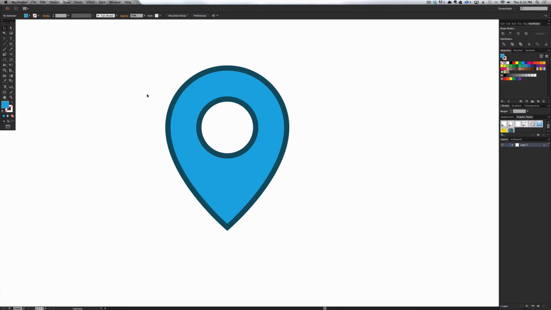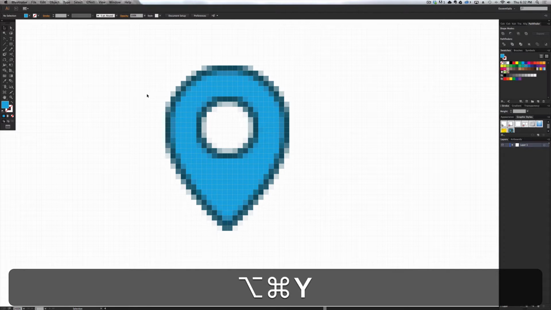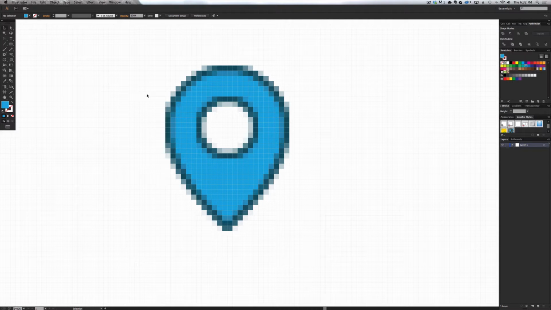Today I'll be showing you how to create a location pin icon in Illustrator. Not only will I be showing you how to create this as a vector object, but I'll also be showing you how to create it in a pixel precise way. This will help you when exporting to mobile, web, or any other medium that requires pixels.